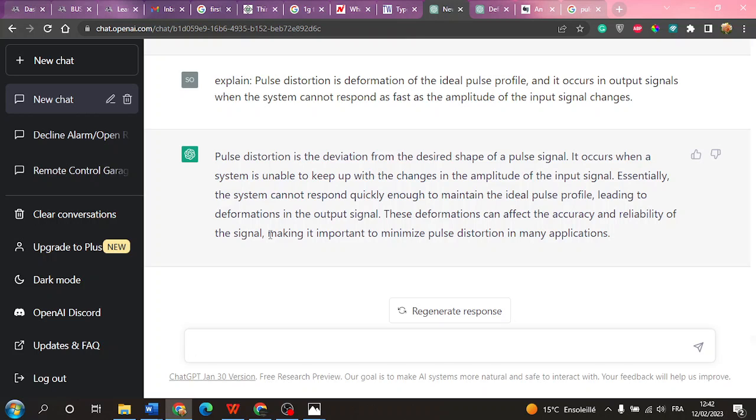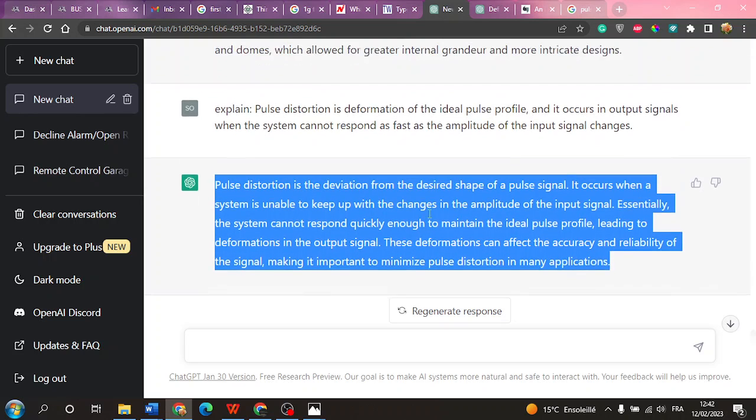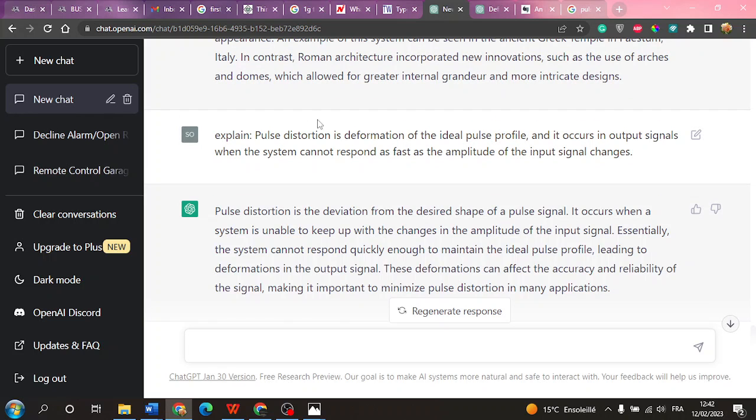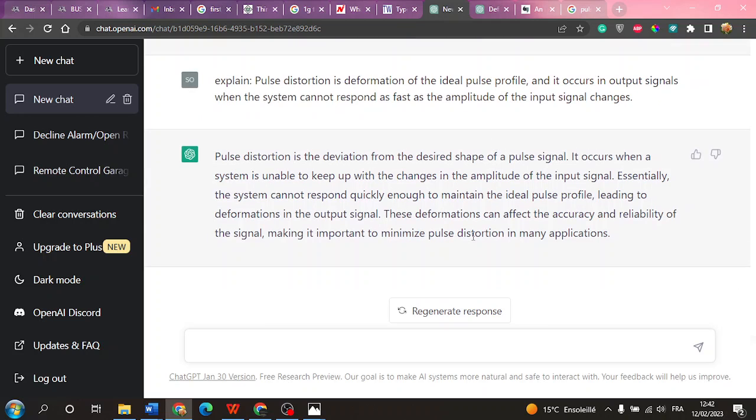These deformations can affect the accuracy and reliability of the signal, making it important to minimize pulse distortion in many applications. And of course, I think you will agree with me that this explanation is much easier to understand than these two lines. And you can ask ChatGPT to explain it more and more if you are not satisfied or if you didn't understand.